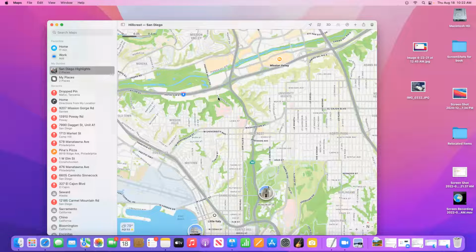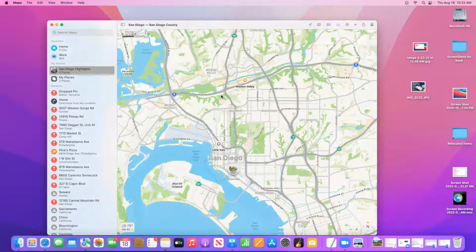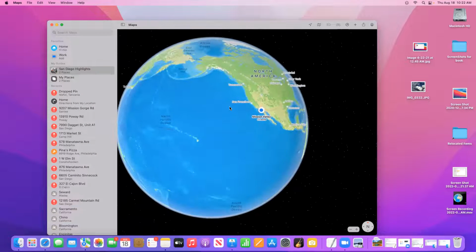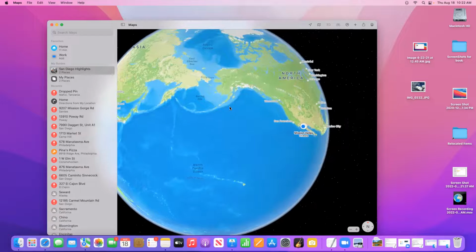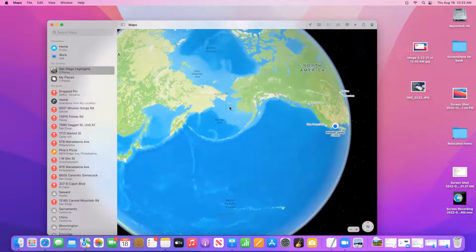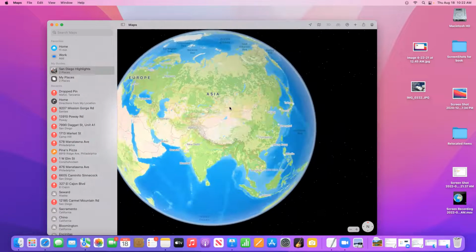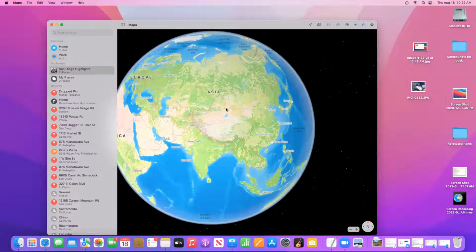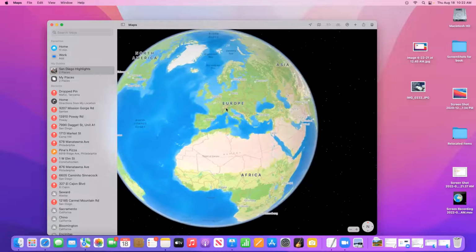But the interactive globe is another big thing. And to get to it, if your Mac is compatible, now not all of the features that I'm demonstrating are going to be available on all Macs. Like the interactive globe feature I'm showing you here is only available on most silicon-based Macs. It's not available on a lot of the Intel-based Macs.